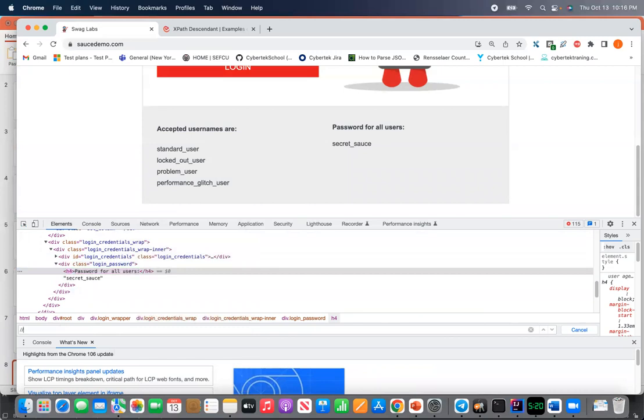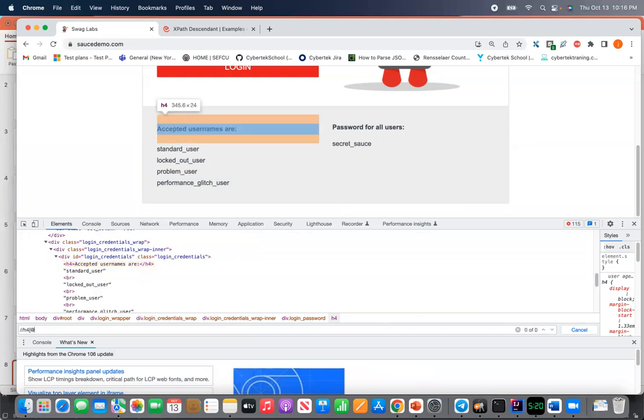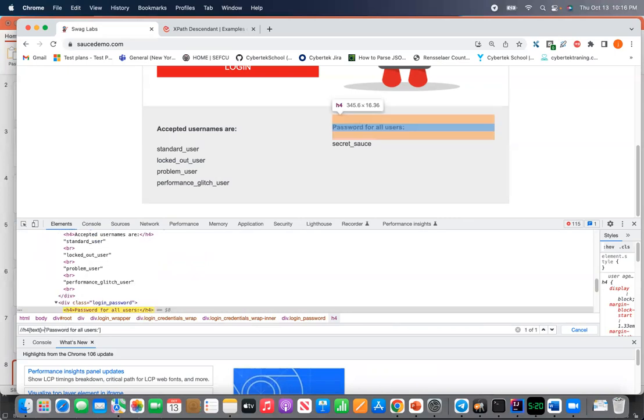So what we use in relative XPath is //h4, then we use @. We don't use @ here because this is text, and then what we use is text, parentheses, and the value of the text in brackets. So why is this not working? Because here with the text function, we need to use the equal sign, right? So now we identify this by using the text.